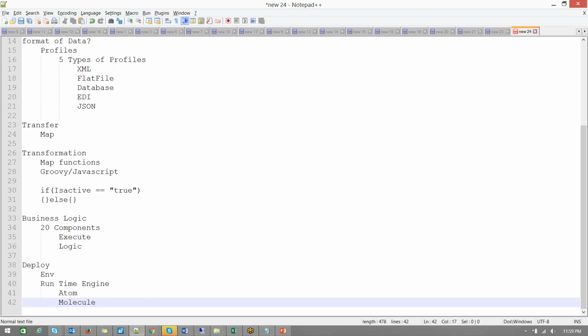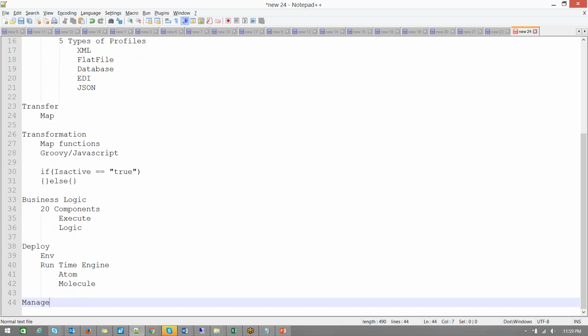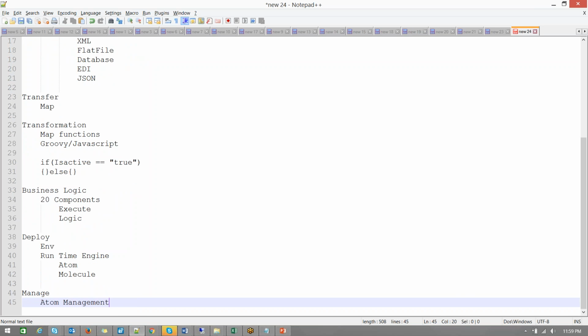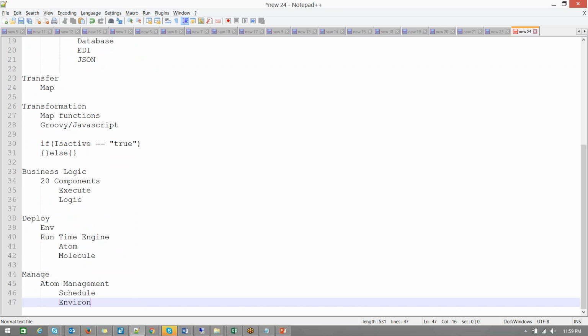Okay. So once you deploy, under Manage, as I told you, we have Atom Management where you discuss schedules and environment management.